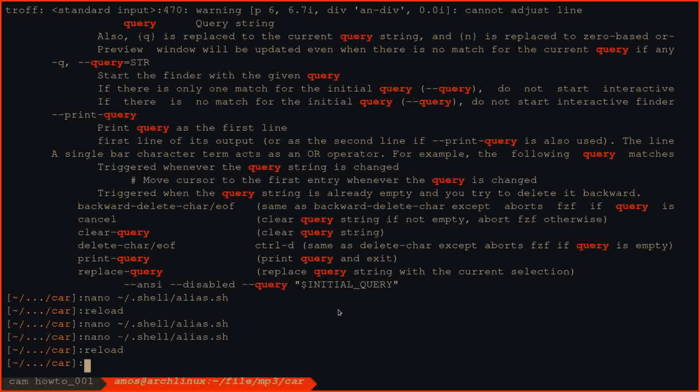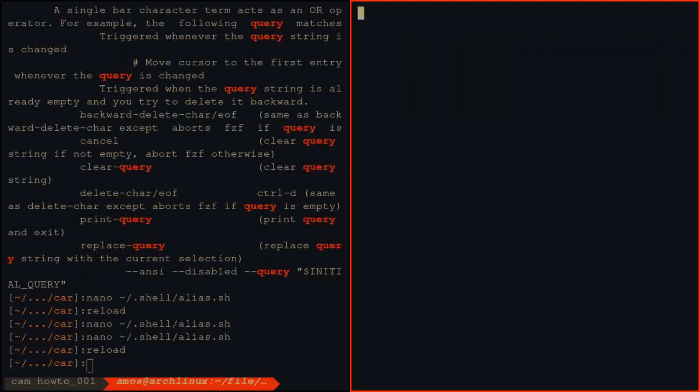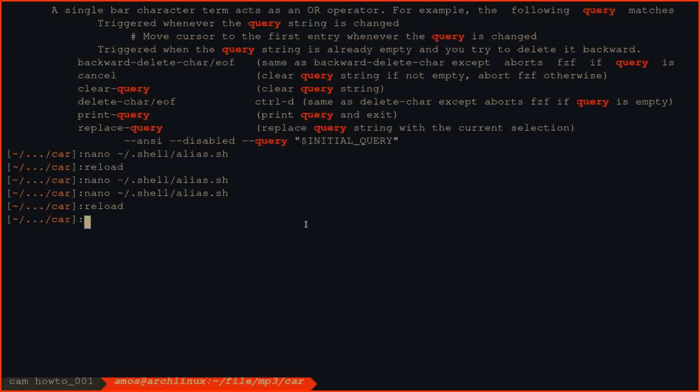Like, if I start a new terminal, it's not good. It's not okay. It's not alright. There's something wrong. Like, if I just do FZF query equal test, that ain't good. That ain't what I'm looking for.